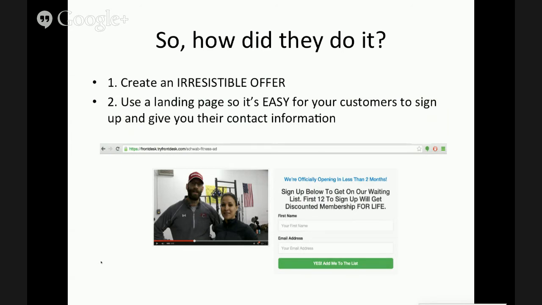In fact, I would say the irresistible offer is so important that if you don't get that part right, you could spend $500 on a Facebook ad, you could spend $1,000 on a Facebook ad, and it's not going to work. On the flip side, I say irresistible because the offer has to be so good that people just can't resist signing up for your offer.